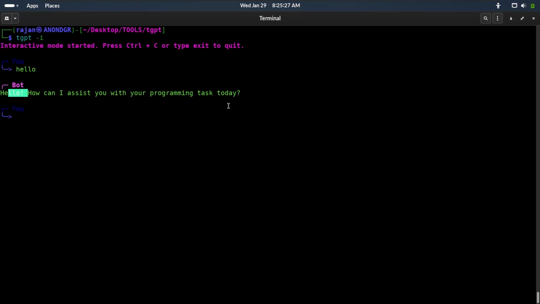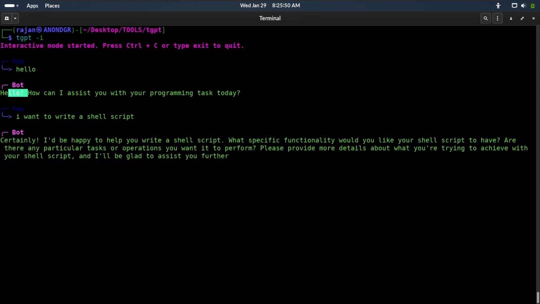So it is basically designed for programming tasks, but you can also use it for your hacking purposes in a legal consideration. For example, I want to write a shell script. Then if I hit enter, you can see the bot is responding. So this is an interactive mode, where you can interact directly with TGPT without any interference like previously. So it is very simple. To stop it, you need to press Control-C, then it will exit.